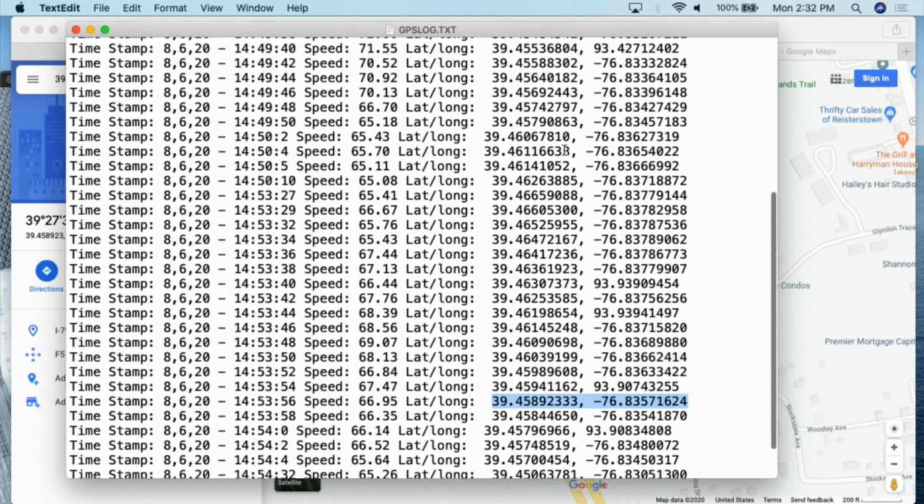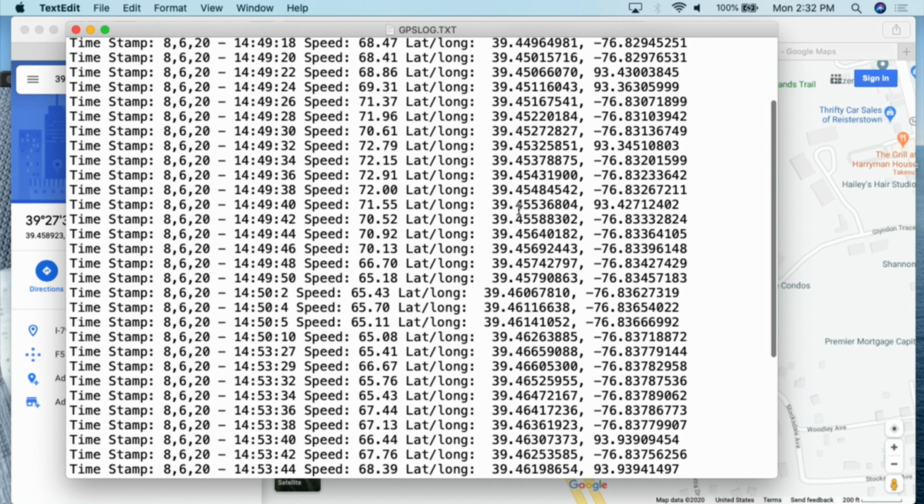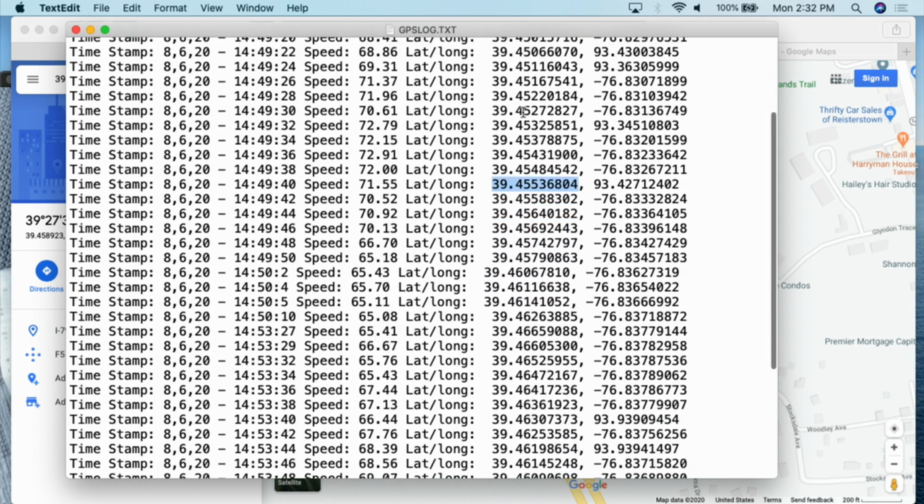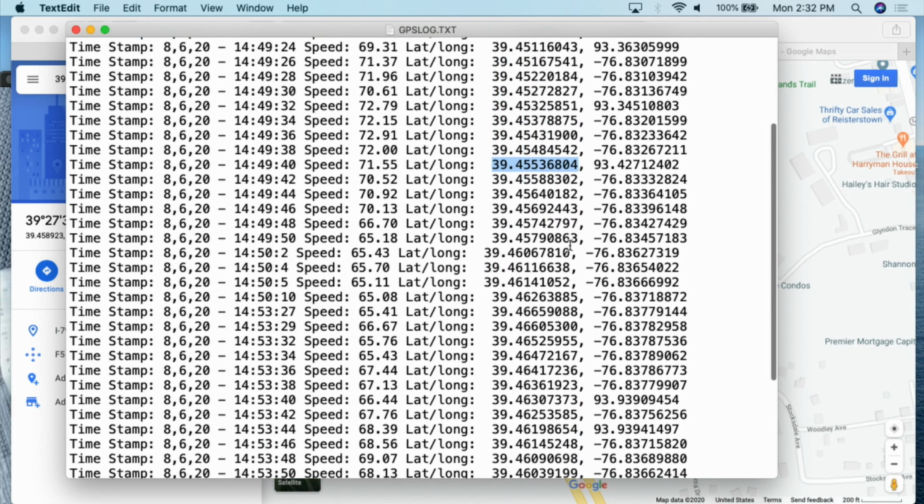I will warn you that there are some erroneous readings in here. You will see here, for whatever reason, latitude always seems to be good. It's always in that 39-degree realm. But then longitude, every once in a while, you'll get the 93 degrees pop in. So negative 76, this is where it should be on the longitude. And then every once in a while we get the 93 degrees.